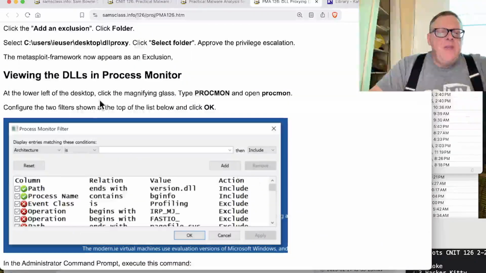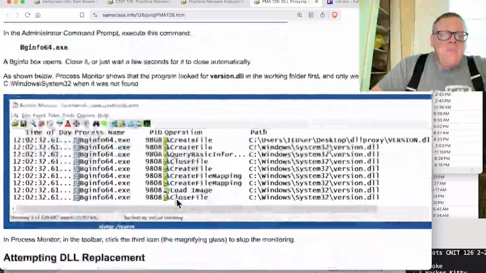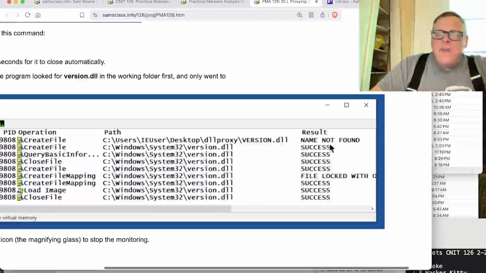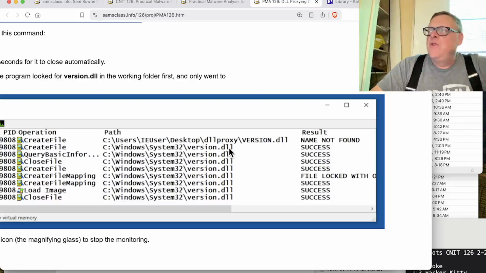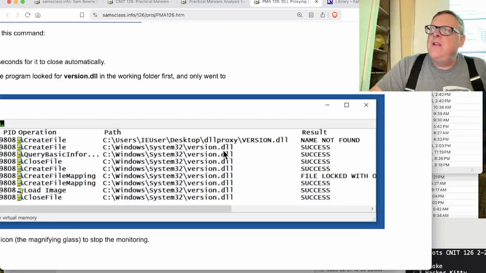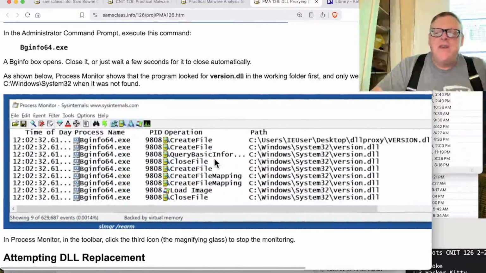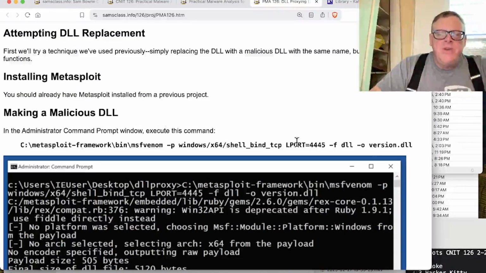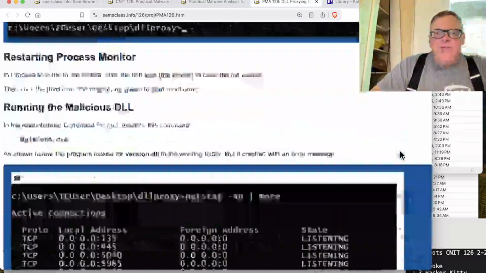So if you set up so you can watch version.dll in BGInfo here, then you will see that when BGInfo does load this thing called version.dll, it successfully loads it. There's a real program called version.dll that's a part of the Windows library, and BGInfo loads it. So instead of finding, like we did last time, a library that doesn't exist, we're going to make a proxy DLL that will imitate a library that does exist, and it's going to imitate it well enough to fool this program.